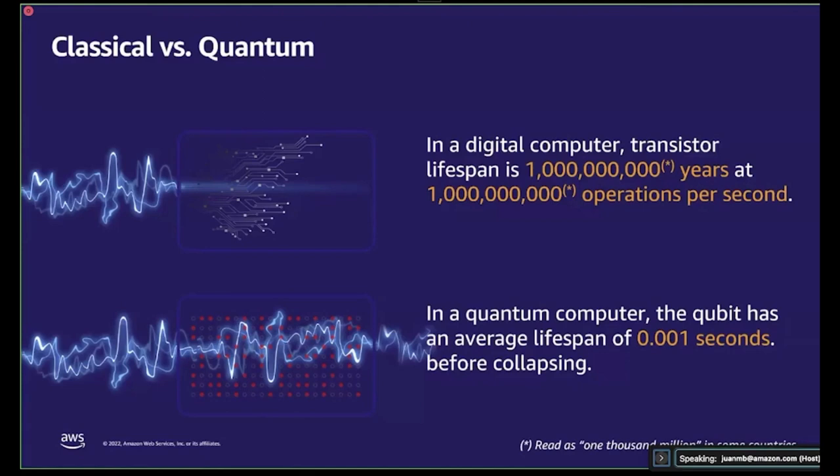So what do we do about this? There are several things that we can do.